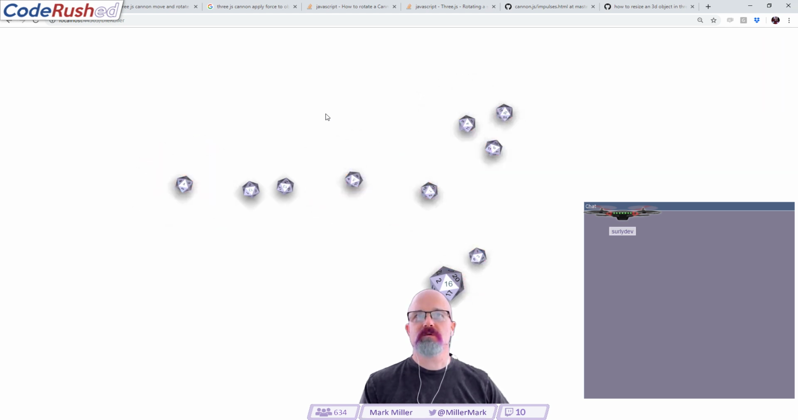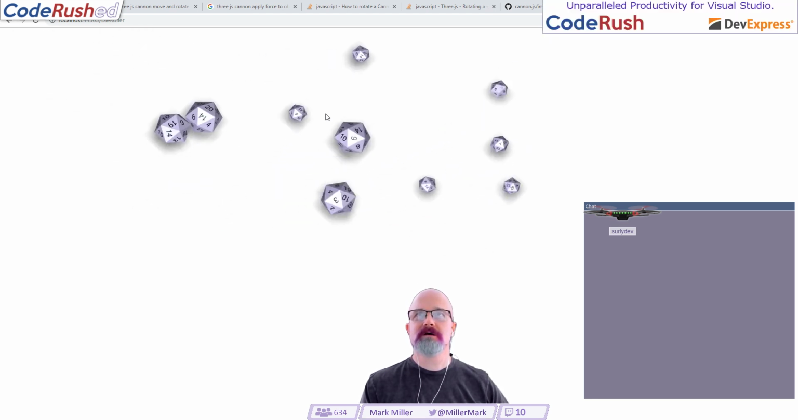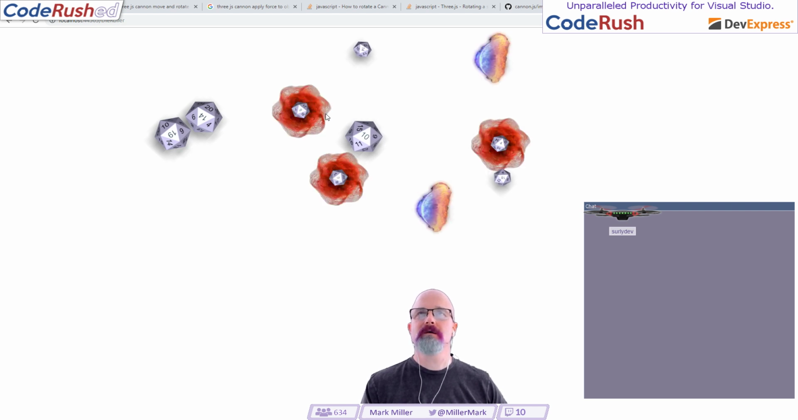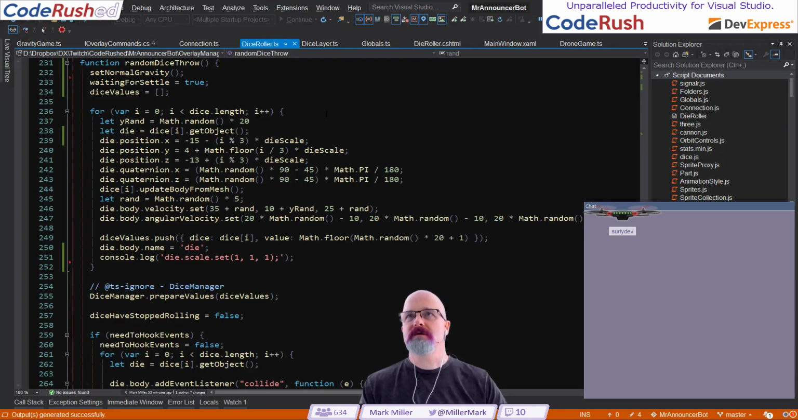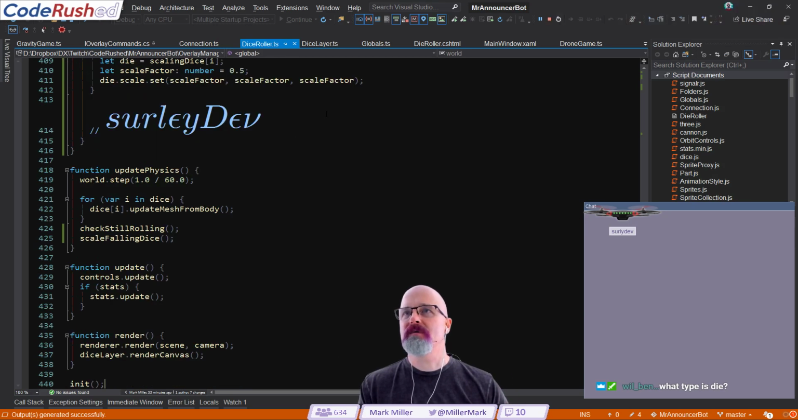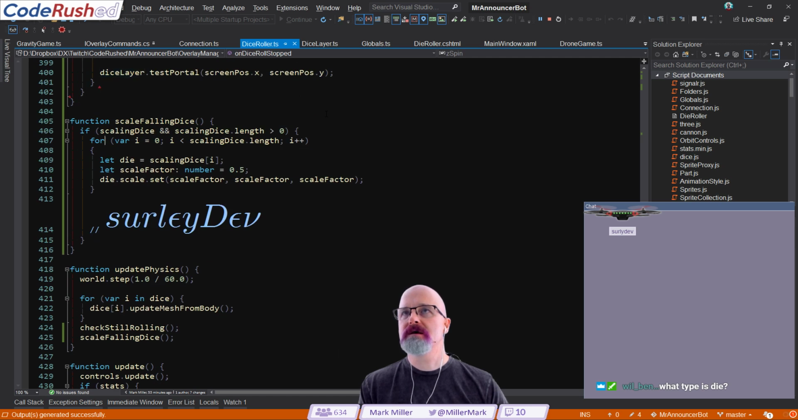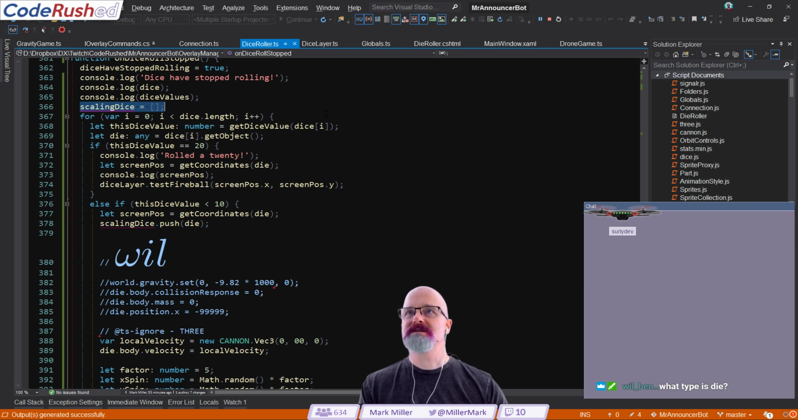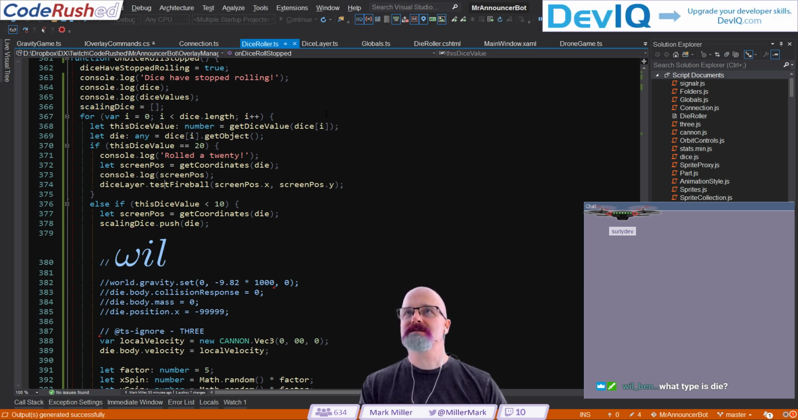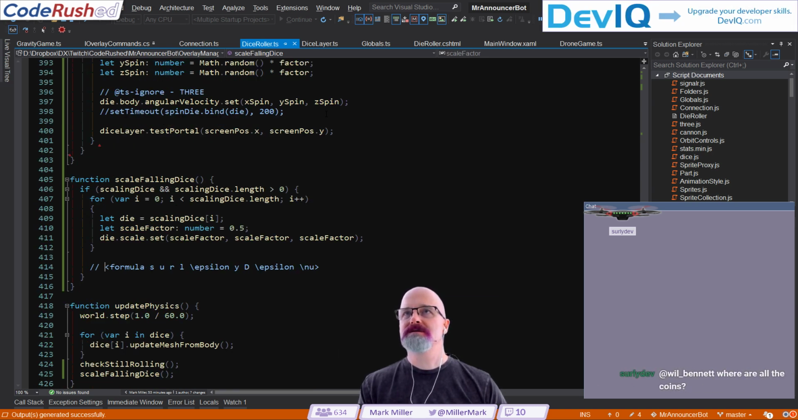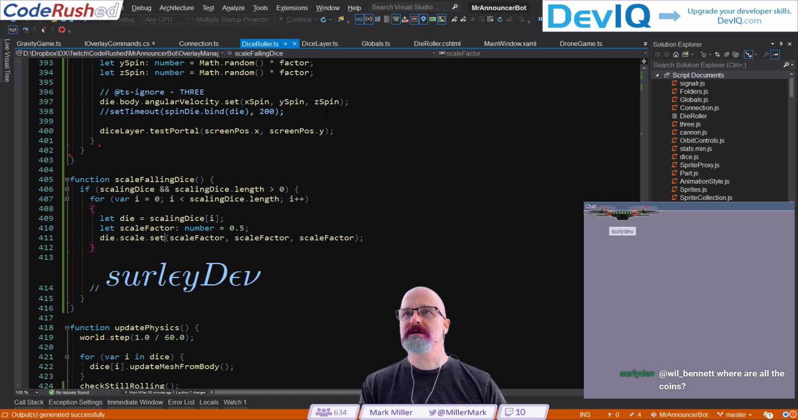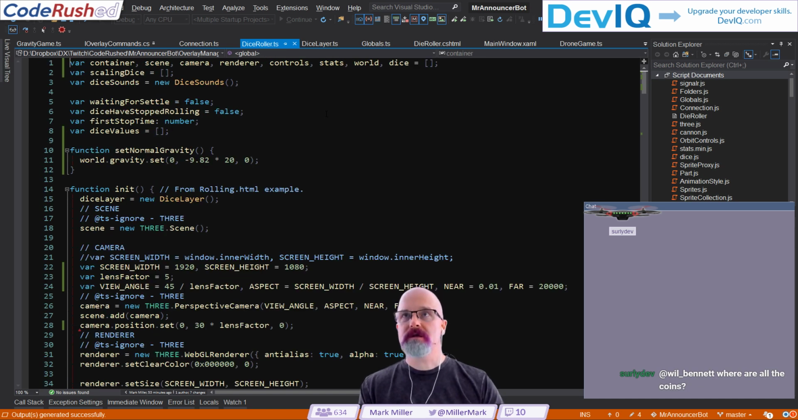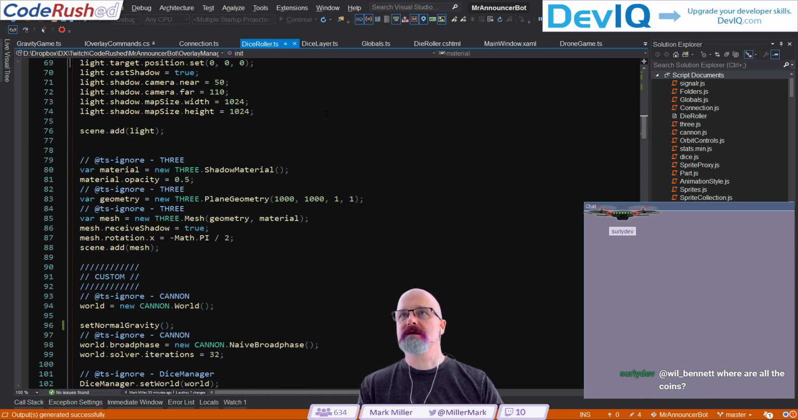That 16 is the only one left that hasn't rolled less than... No, wait. Some of them it's working on. What's going on here? Hold on. I got an idea. I think I know what might be happening. I think scaling dice needs to be reset at the right time, and I think it's not being reset. So I think we are going to be able to actually get this to work here in a second.